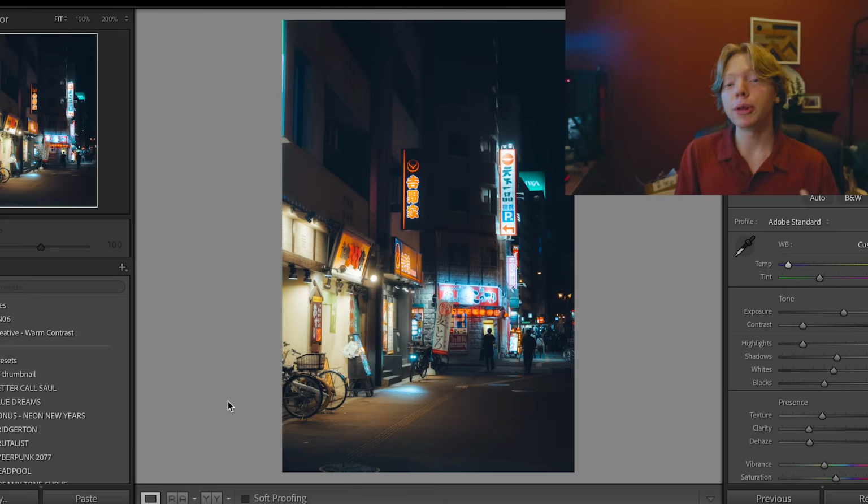So go crazy. Then from there, save that preset, name it, and put it on any photo you want. Portrait, landscape, night photography, it is all yours. And here's a couple photos that I edited with today's preset.